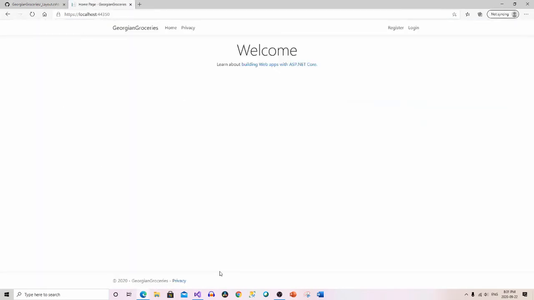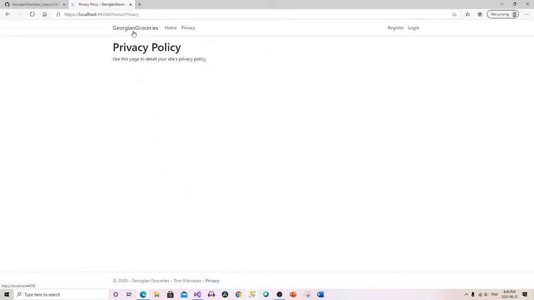The other thing I want to do is just to confirm that change, so I'm going to refresh that. Okay, and I get the space in here, and now I've got my name inside there. So I think we're doing really good at this point. There's a couple things that are really bugging me that I want to change right away. First is I don't like the way it says Georgian Groceries.